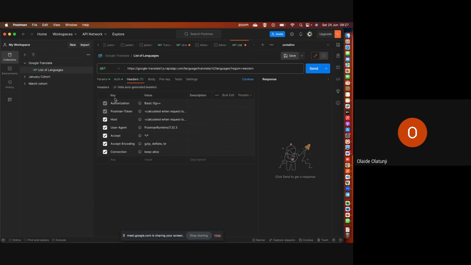Okay, so the headers here, right? Just like I said, they're a set of rules or guidelines for your particular endpoint when it's sent. So for example, if you are saying you want your application or your request to accept JSON format, right?